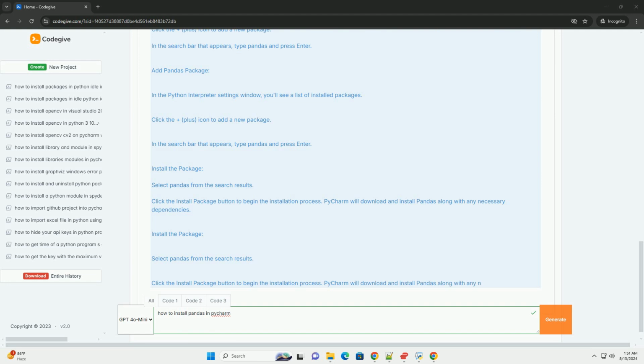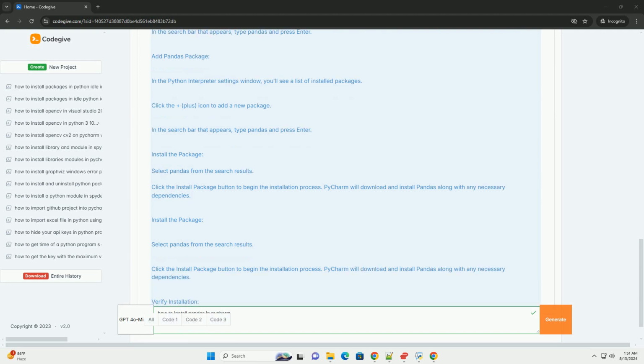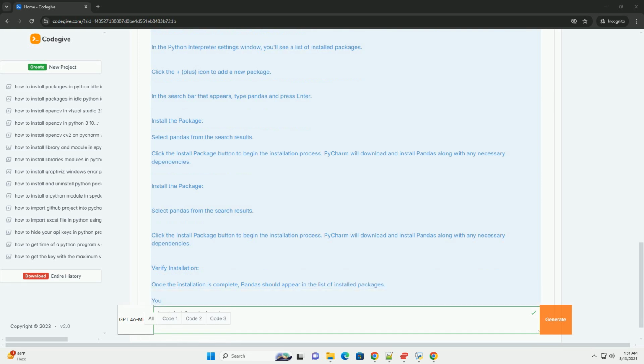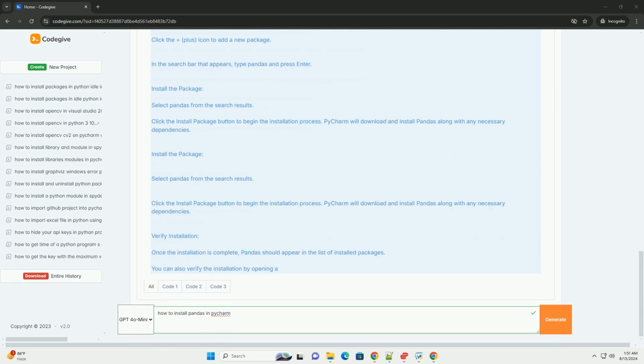By following these steps, you should have Pandas installed and ready to use in your PyCharm project. If you encounter any issues, ensure that your project interpreter is correctly set up and that there are no network issues affecting the package download.